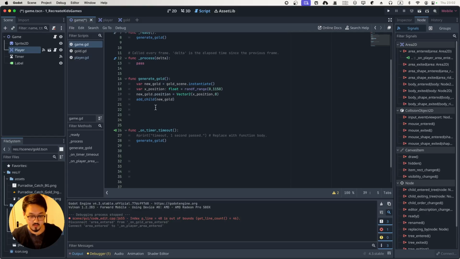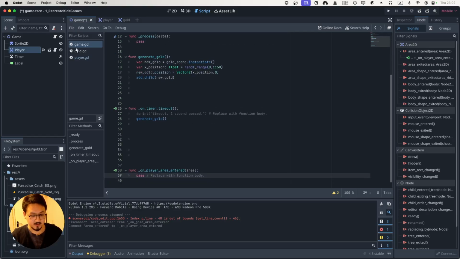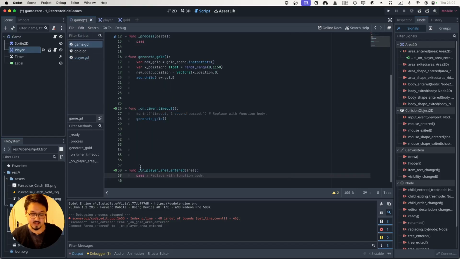So if you go back here, you can see game on, yeah, here. It's inside the game rather than inside the player, because I chose this game and placed my cursor here, so it automatically added it here. On player area entered, and it's connected here. Okay, so everything is fine.